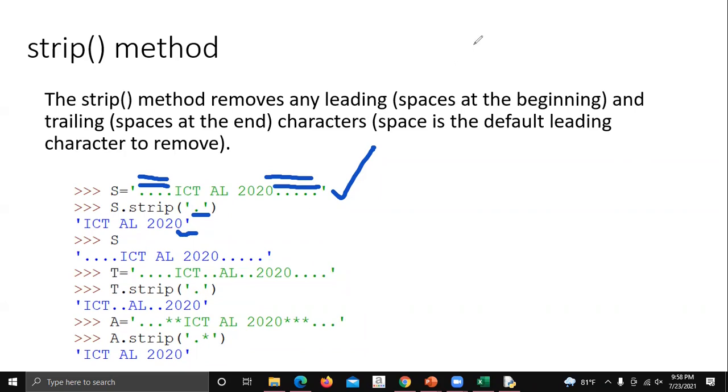At the same time, remember, if I have a string with dots at the beginning, dots in the middle also, and dots at the end, when you call this strip method, it will remove only the dots from the beginning and the end. So you get the output like this. The dots in the middle will not be removed. Therefore, this strip method is used to remove whatever given characters from the beginning and the end.